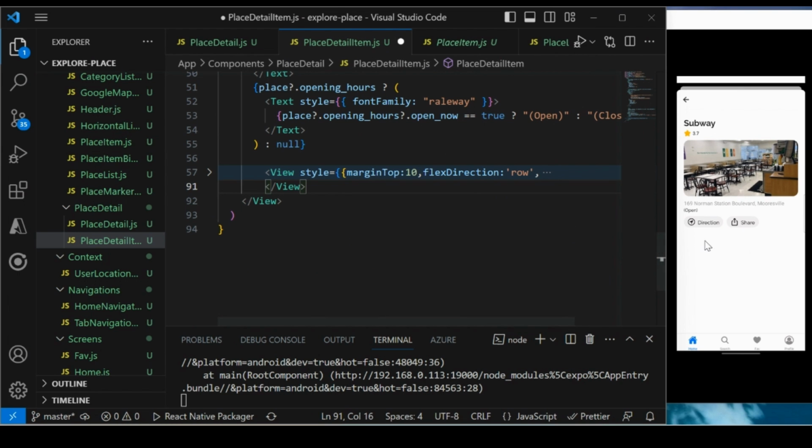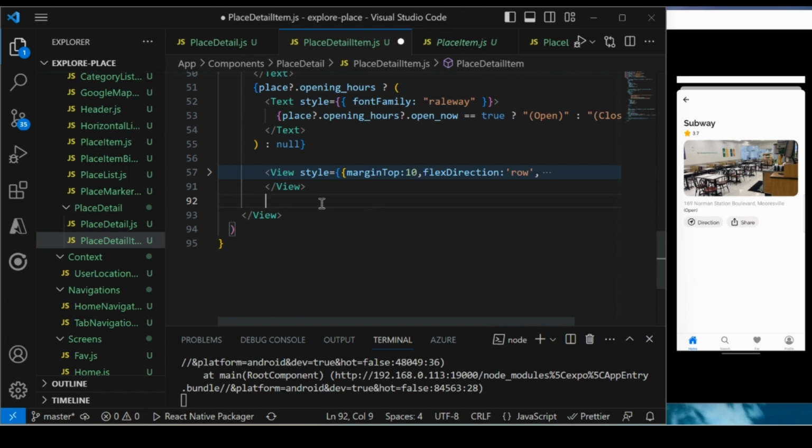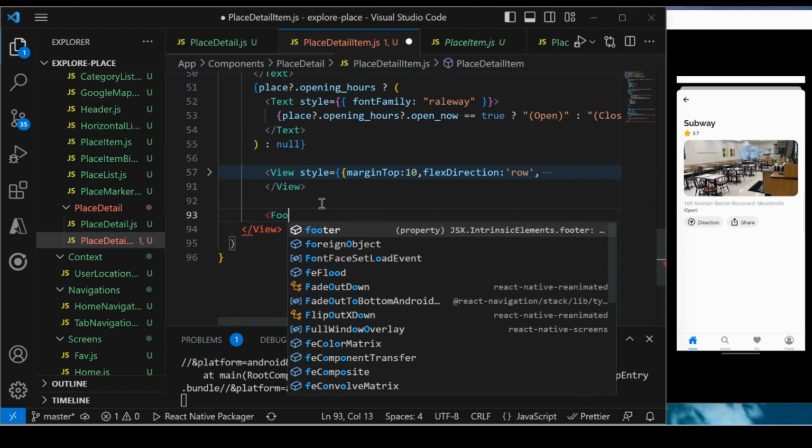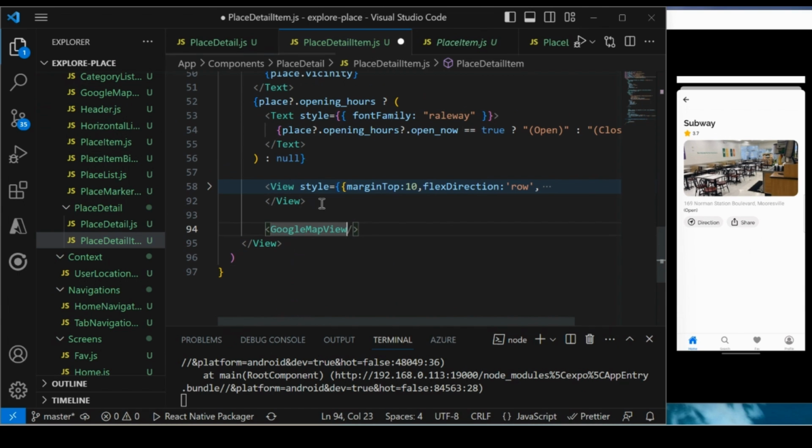Now next thing, I want to show the map. In the map I want to show the user's location and only this place's location. So it's quite easy, because we already implemented this Google Map view, and the same component we want to use. We are not going to implement a different one, and that's the reason from the start we are creating a different component for a different section of the application, so that we can use it anywhere. So here I can use GoogleMapView, and I imported it here.